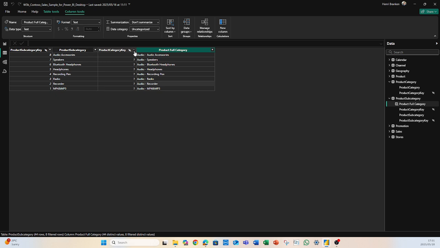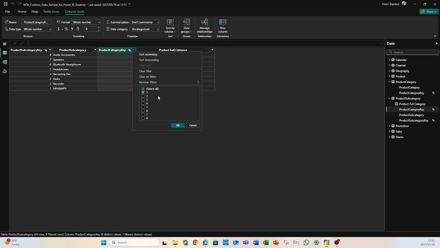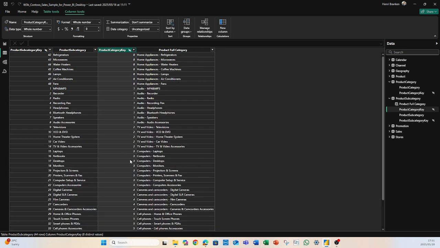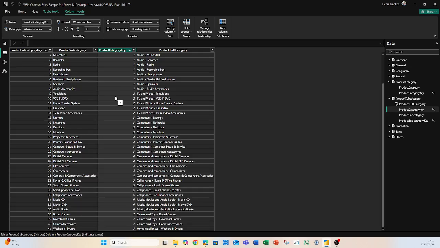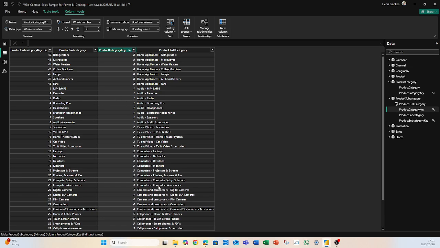So let me just remove the filter over here and select all again. Click OK. And here you see the pattern repeating for all the categories. So for example, we have many TV and video entries which end with the subcategory specification.